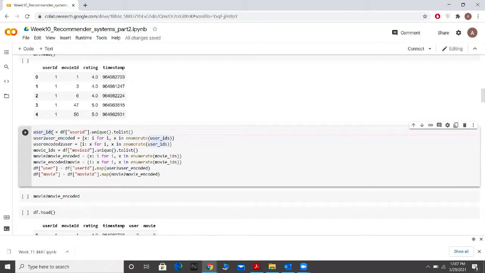The first entry of user_to_user_encoded would have the key as user ID 1 and its value would be 0, because that is the index, since Python follows zero-based indexing. Similarly, I have defined user_encoded_to_user. That is again a dictionary, just the reverse of the previous dictionary. In this case, the key becomes the index and the value becomes the ID.